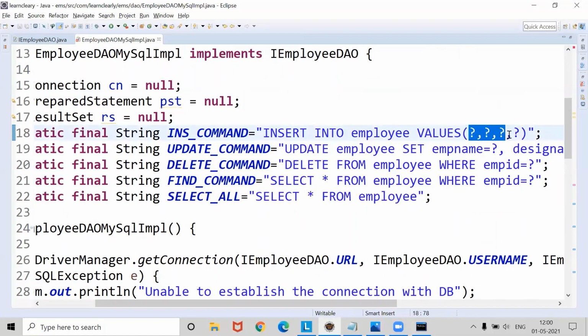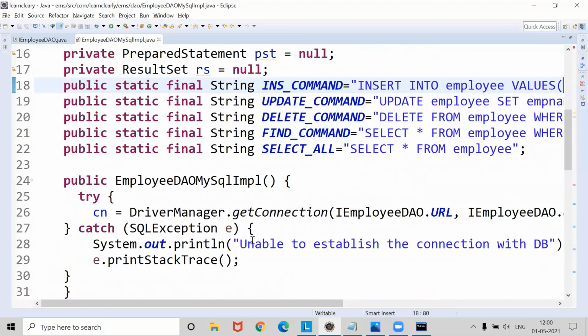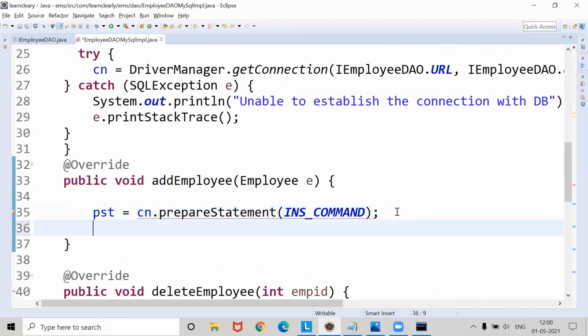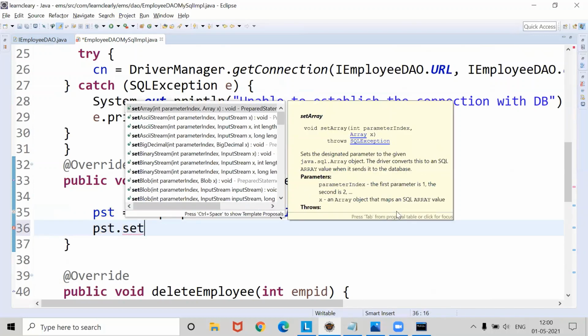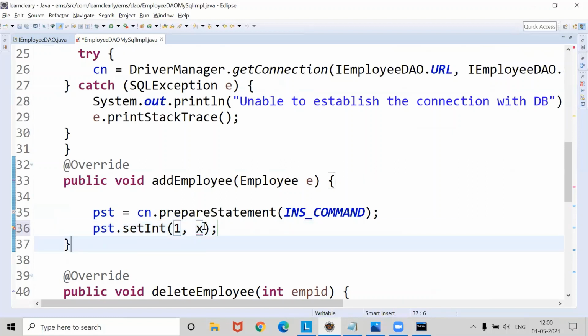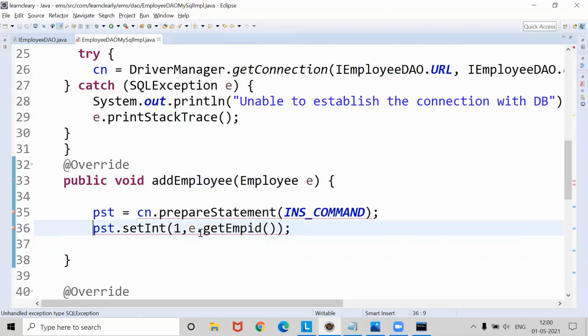We call them placeholders. Since we are making use of the prepared statement, we have to fill the data of these question marks. So once the prepared statement is created, we have to fill the data. pst.setInt of the first index, and to this first index we want to supply the employee ID. And where do we get the employee ID from? We have an object employee here. So here I'm making use of e.getEmployeeID. This way we do it for all other attributes.